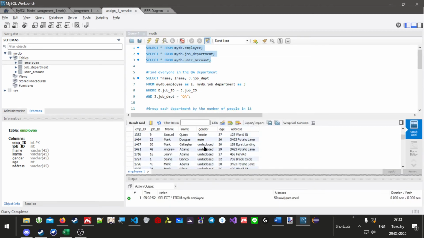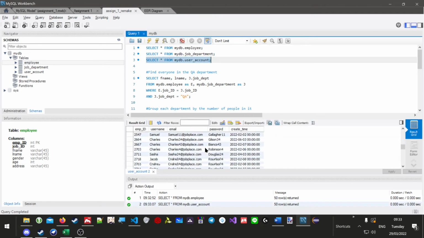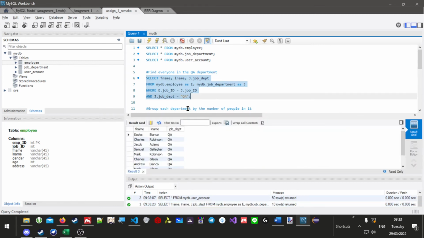You can see some here, where they've got employee ID, job ID, and so on. This is a generated CSV that I made earlier. And if I run this, same idea. Now I can move on to my 5 queries. For instance, I could find everyone in the QA department by connecting the employees to their job department and filtering based on QA. And this shows everyone in the QA department.